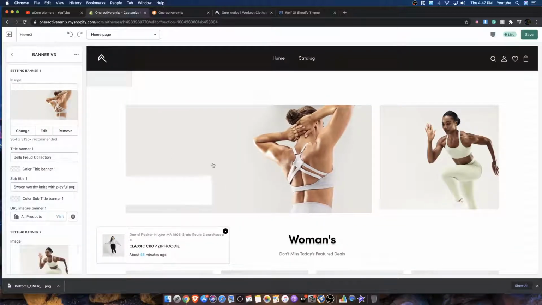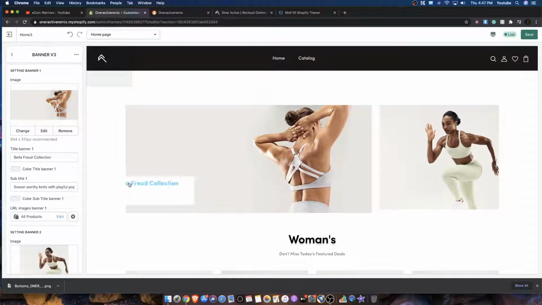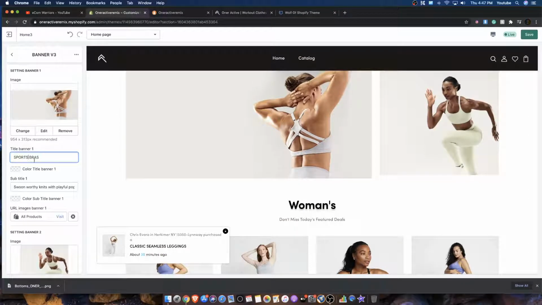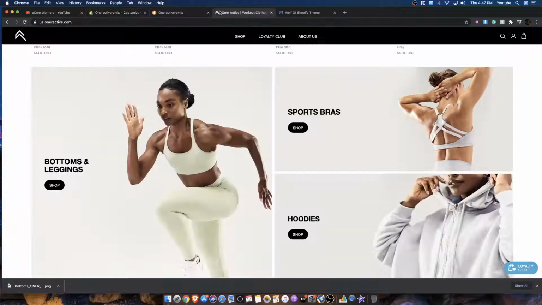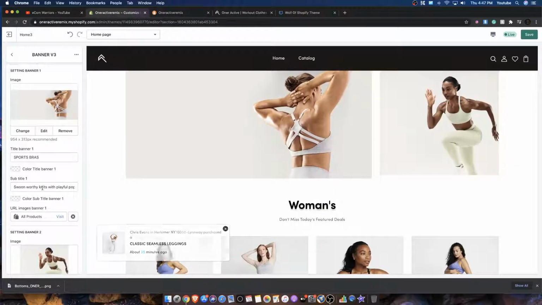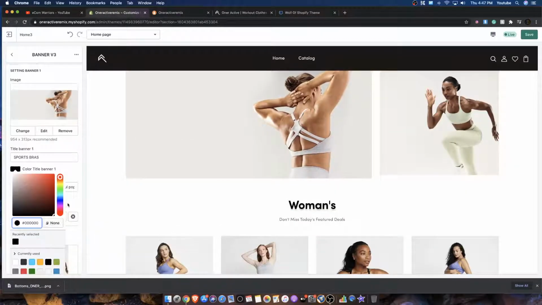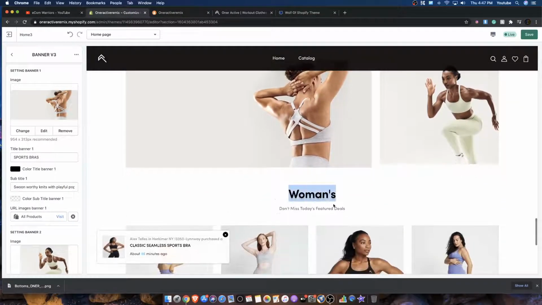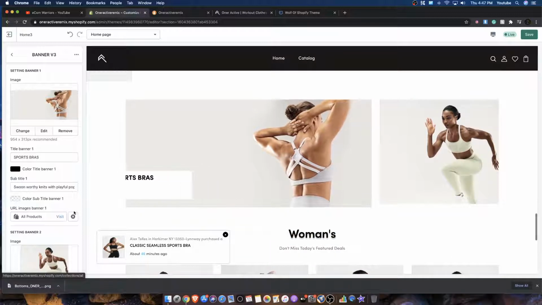So whenever somebody hovers over here, they have some text. So I'm going to write here, let's go all caps, so sport bras. Let's see if that's correct. Yeah, sports bras, not sport bras. Sports bras. Okay. Let's make sure that looks good. And then we have a black shop button. So let's make sure our content is black. I think that would look clean, especially with this section right here under it. So let's go ahead and wait for that.